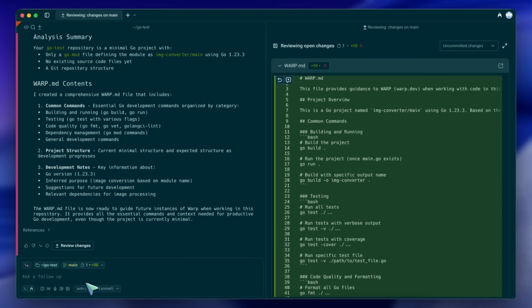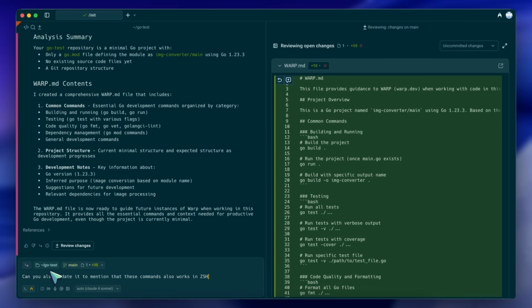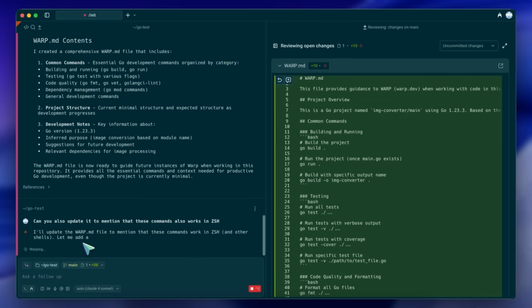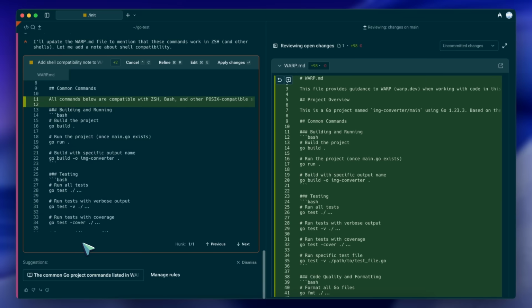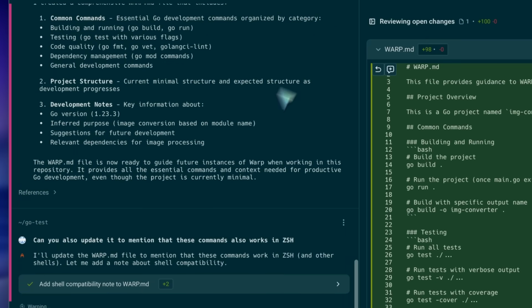Let's say, can you also update this to mention that these commands work in ZSH? The agent understands and updates the diff in place without starting over. This ability to reprompt on individual changes makes iterating with the agent incredibly fast and intuitive. Once I'm satisfied, I just click Apply Changes.